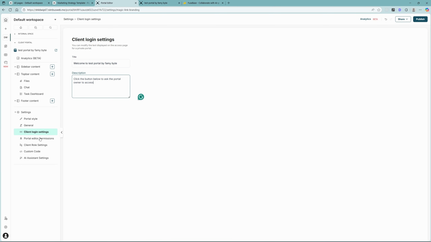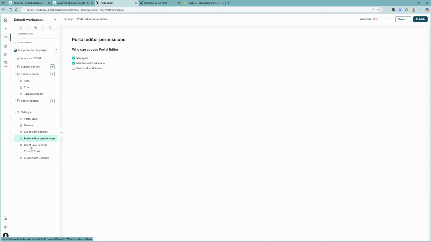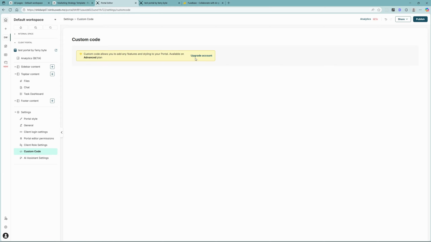You have the option to manage who can access the portal editor. If you don't want guests to access the portal editor, just untick the checkbox here. You can also change the client role settings from here, like what things you want and don't want your clients to do. And finally, to add custom code for extra features or custom styling, you will need a higher plan that supports that. We'll talk about pricing later in this video.